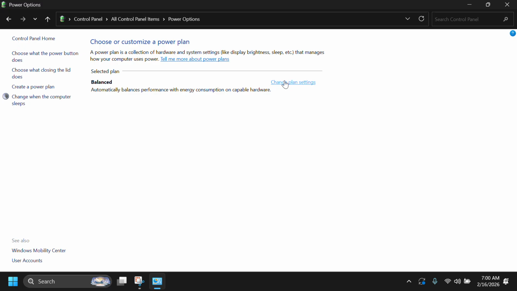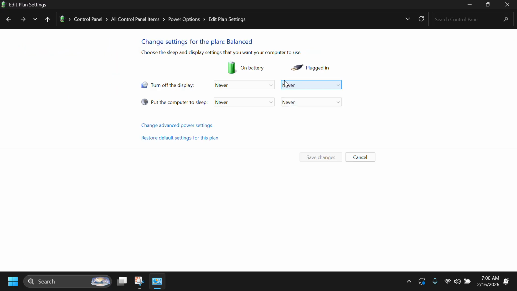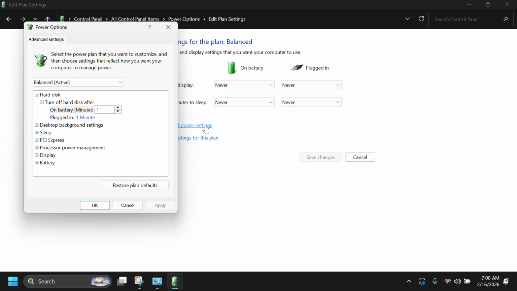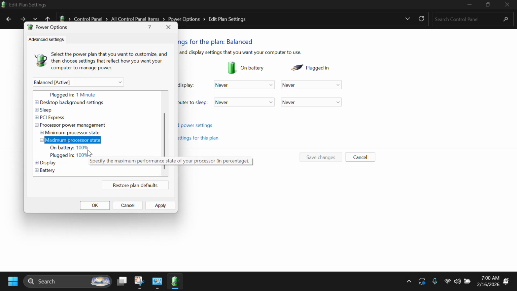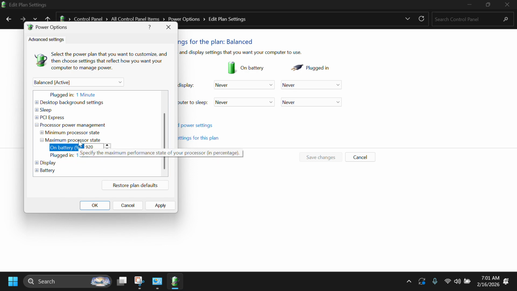After that you have to go and click change plan settings. After that you have to click change advanced power settings, and after that you have to click processor power management. Here you are going to see maximum processor state and you are going to click on battery percentage. You have to click and then you have to type in 90 and you have to go select plugged in percentage to 90 as well, and then you have to click OK, apply and OK.